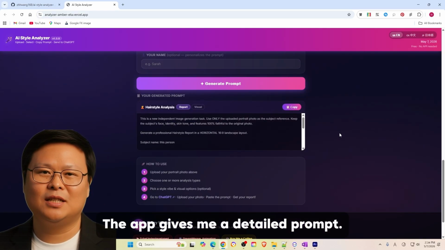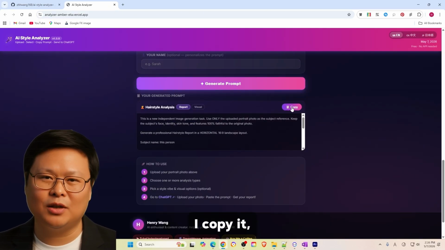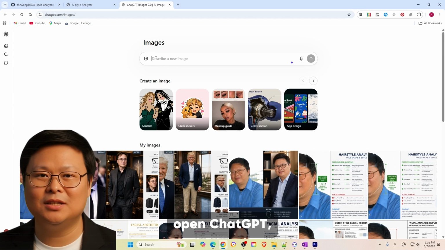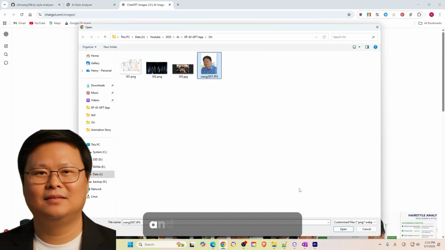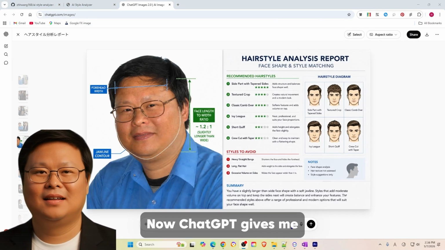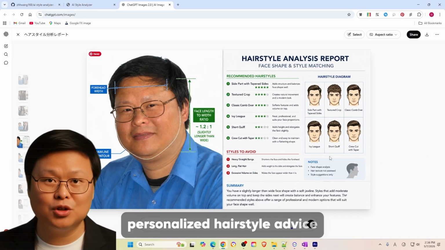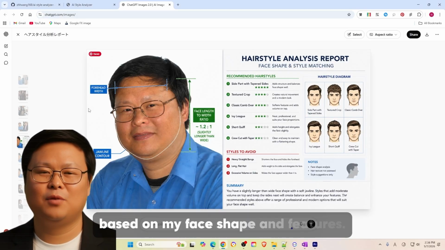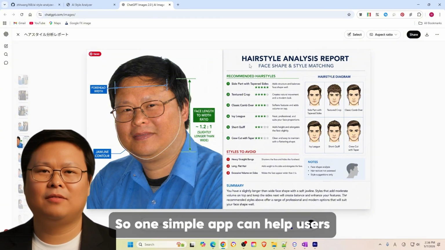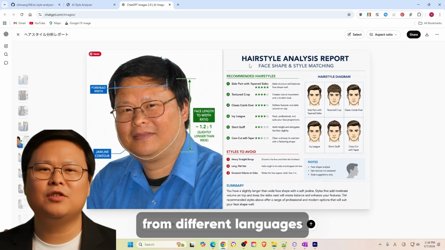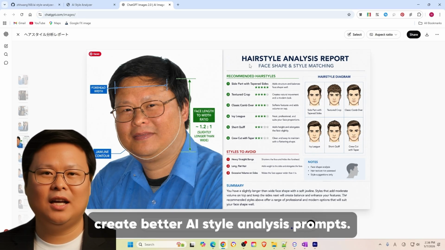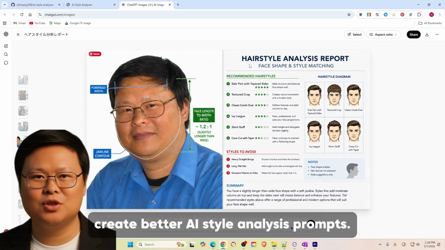The app gives me a detailed prompt. I copy it, open ChatGPT, upload the same photo, and paste the prompt. Now ChatGPT gives me personalized style advice based on my face shape and features. So one simple app can help users from different languages create better AI style analysis prompts.